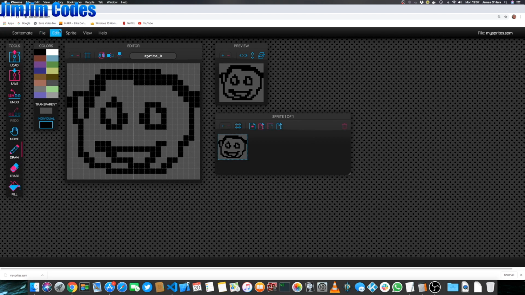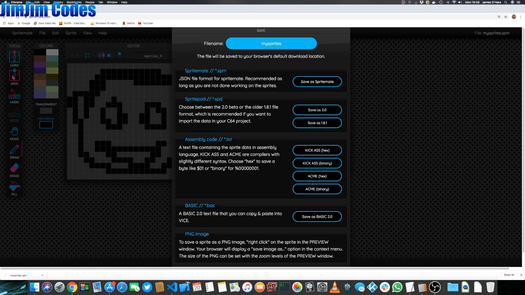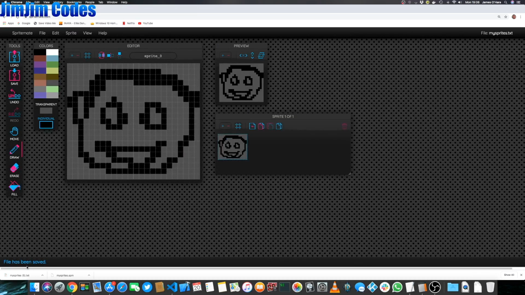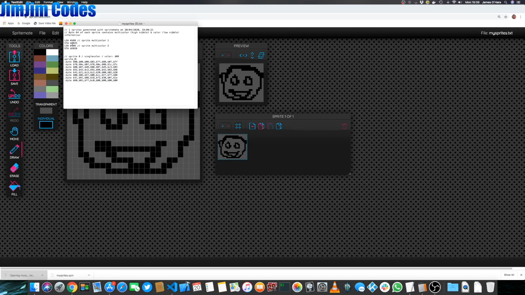Then what I'd like to do, you can save these. So you can save your working file here and then load it in again. In this case, I'm not really going to bother with that. I'm going to export this. So what I tend to do is, we're using Kick Assembler, I want it in Kick Assembler hex format. So I'm going to click hex there, and that saved me a nice little file. And here we have this, which we're not going to bother with. Okay, and this is our sprite data.